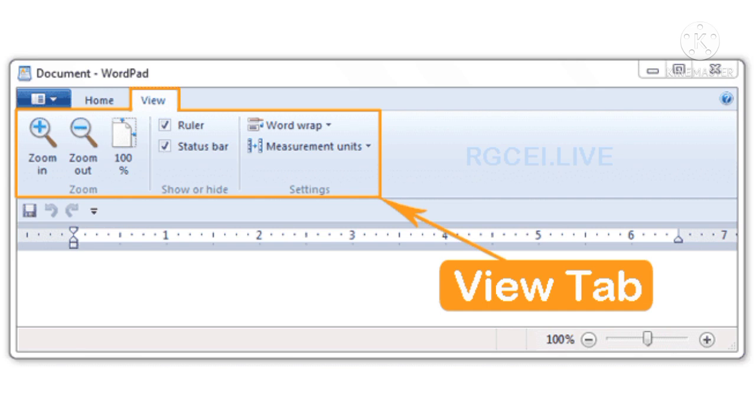View tab. The View tab gives you different options. First one, Zoom. Zoom to make your text larger or smaller. Next, Show or Hide. See or hide the ruler and the status bar. Next one, Settings. Change the word wrap settings and the measurement units of the ruler.